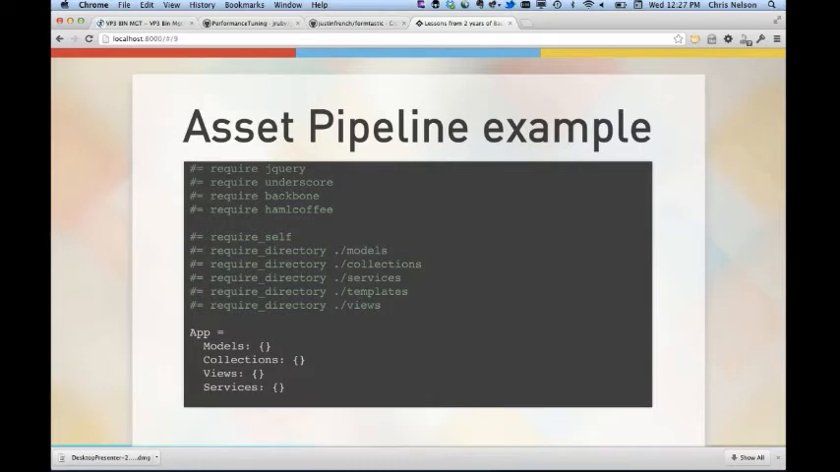And how the asset pipeline works is it uses what they call directives, which are just special syntax in your comments to tell it what to do. And so at the top I'm saying I require jQuery and underscore and backbone and Haml coffee. Those actually happen to be external libraries, but because I have those listed as gems that I depend on, it will know where those specific JavaScript files are and bring them in.